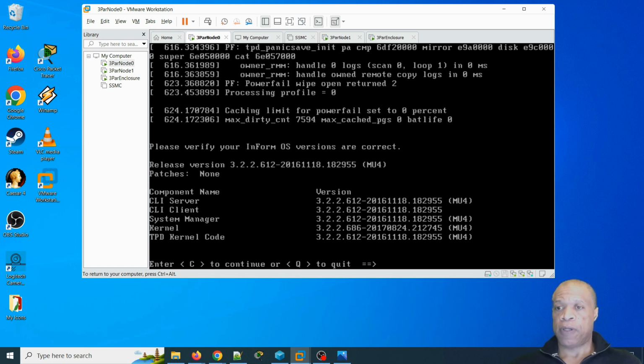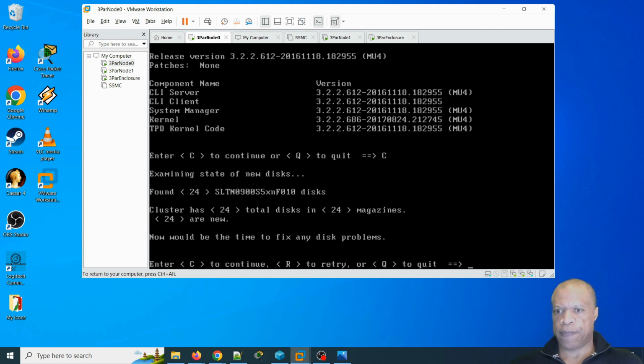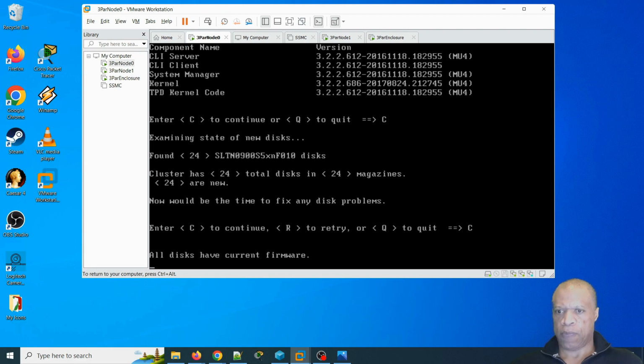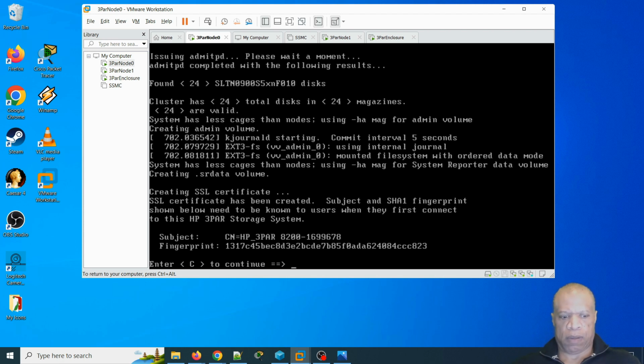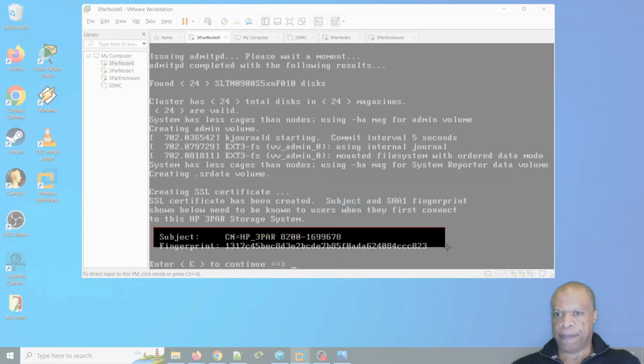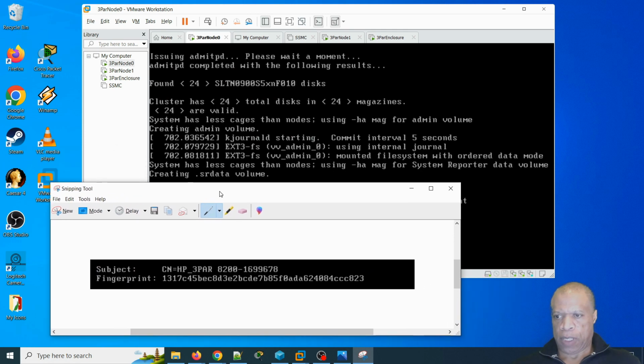Okay. Verify that the info and OS versions are correct. C to continue. Okay, here we go. Cluster has 24 disks. C to continue. Okay, I think that's it. It's giving me a subject and a fingerprint. I'm not sure at this stage whether I should record. Keep that handy.